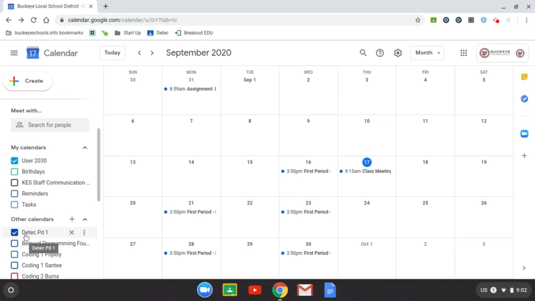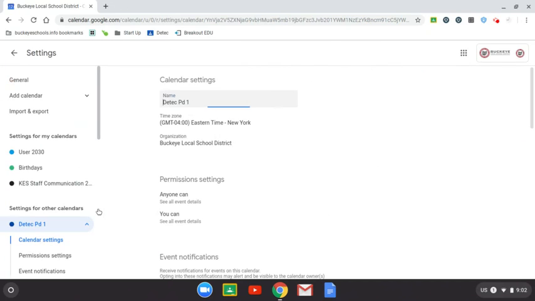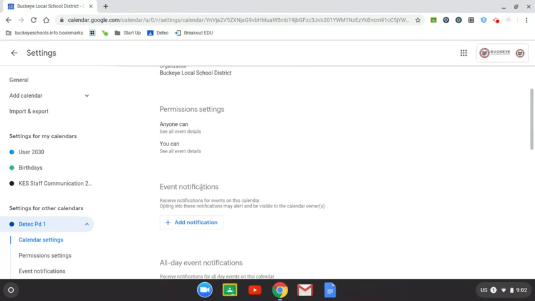Whenever I hover over it, you'll notice I have these three dots over here. The snowman menu is going to give me my options for this calendar. So I'm going to go ahead and click on that and choose settings. Now, if I scroll down just a little bit, you'll see event notifications. So I'm setting up notifications for all events on this specific calendar.